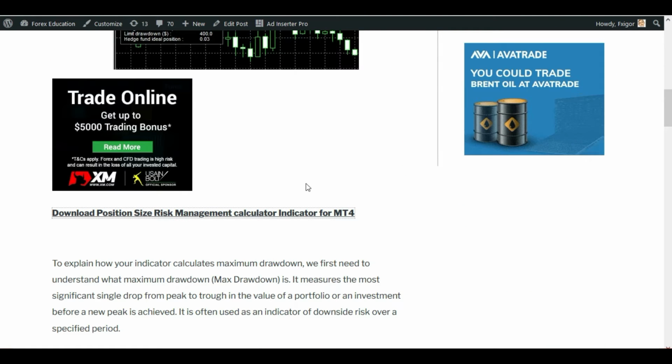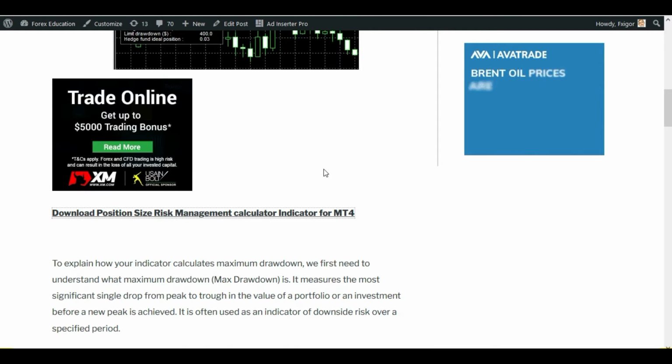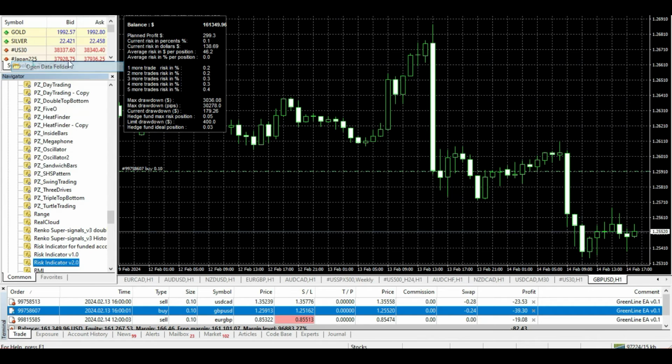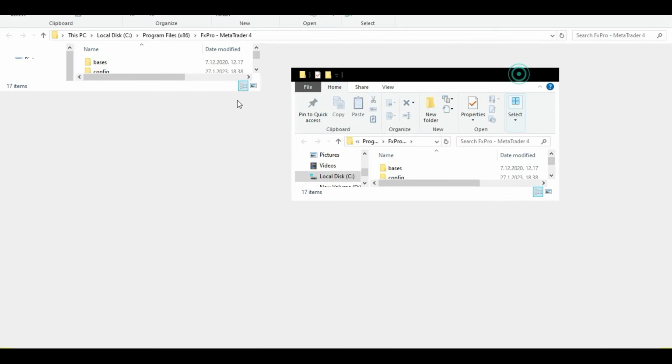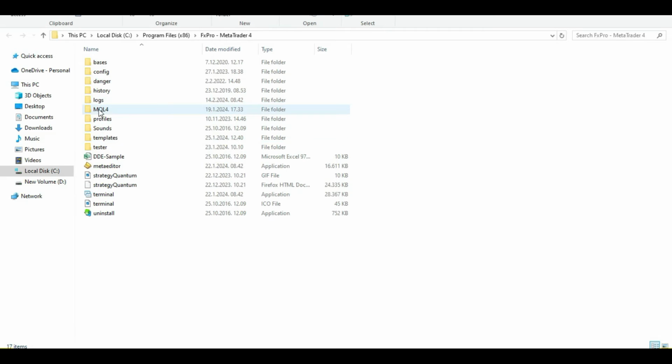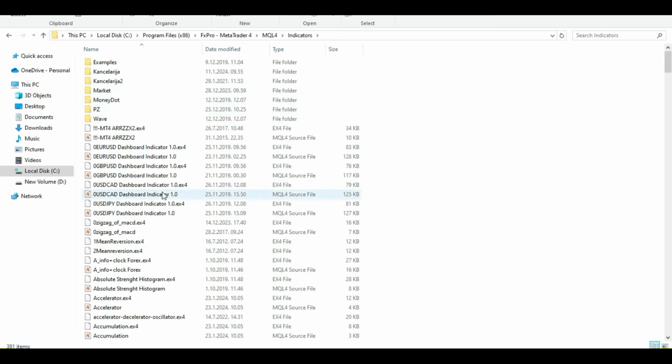After you download, you can go and export to the MT4 platform. As you know, in the MT4 platform, you need to download and install the indicator. Here in the MT4 folder, then indicators. Here in indicators, you can export and put this file so you can use it for trading.